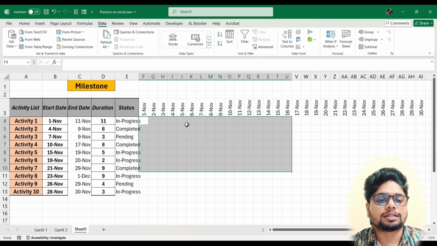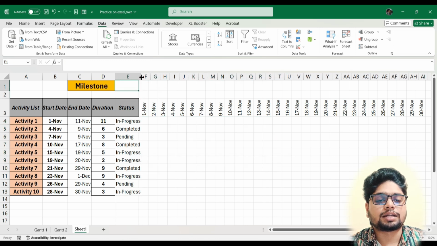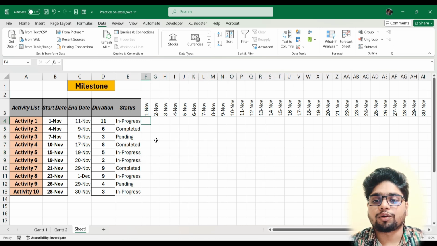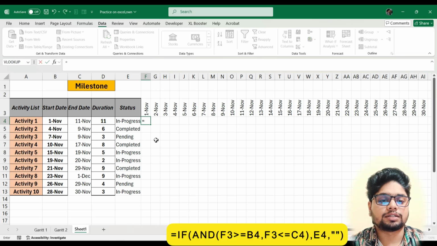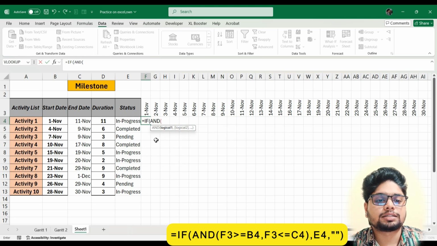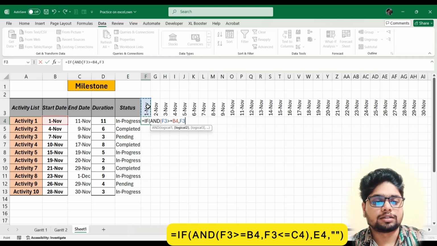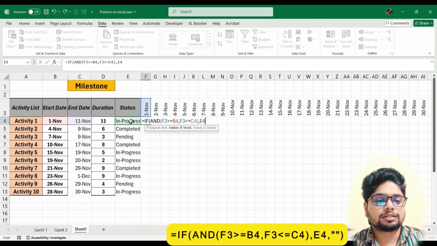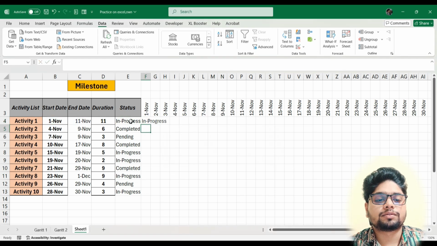So now adjust this one, and now we'll type one formula here, that is if formula along with and formula. So equal to if, press the tab to select the formula and press the tab. Now logical test 1, that is if this one greater than equals to this start date, and again this cell less than equal to end date. So give me the value of the status, or else give me blank cell. Press enter, so it will work.